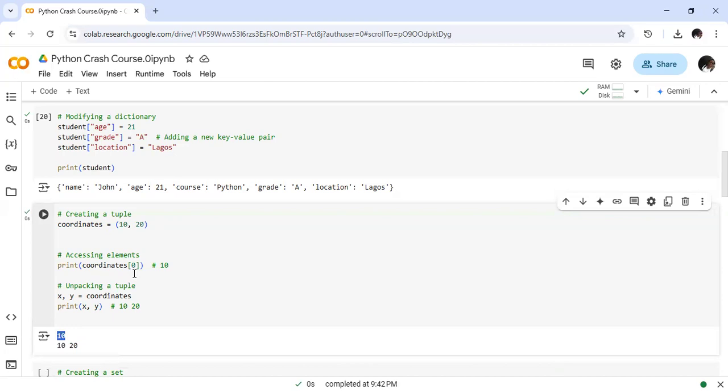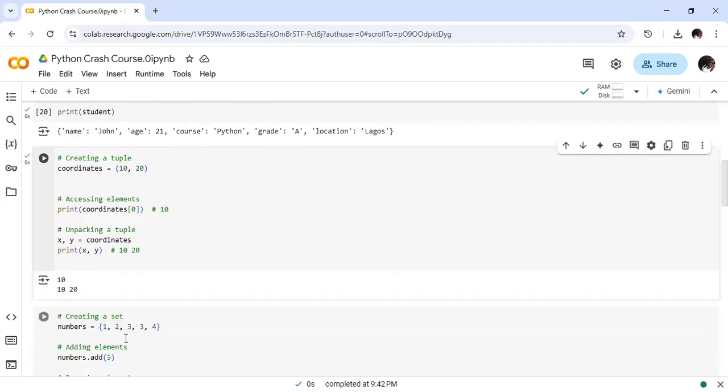Because we are printing out the first element of this tuple here. And then we have the second print statement here, which aligns with this one, where we have 10 and 20.